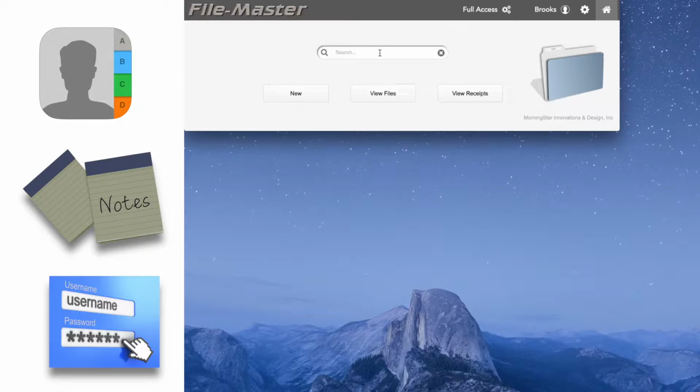We do a lot of video editing, and we use a software called Final Cut Pro. Awesome software with lots of bells and whistles, but a lot of them are hard to remember how to use. So we have Final Cut in FileMaster. I just type in Final and hit search.